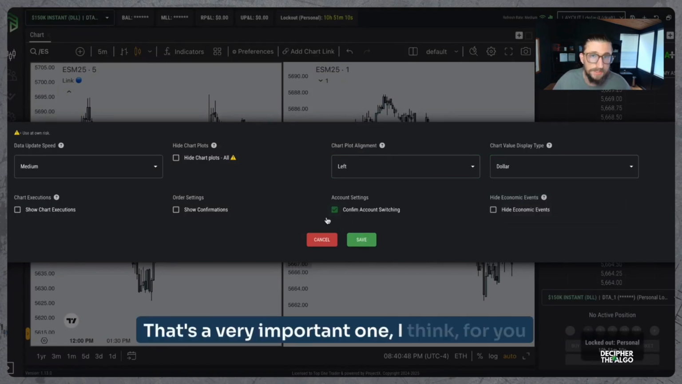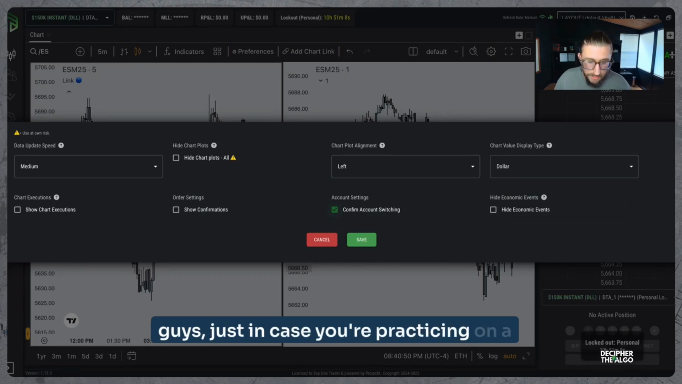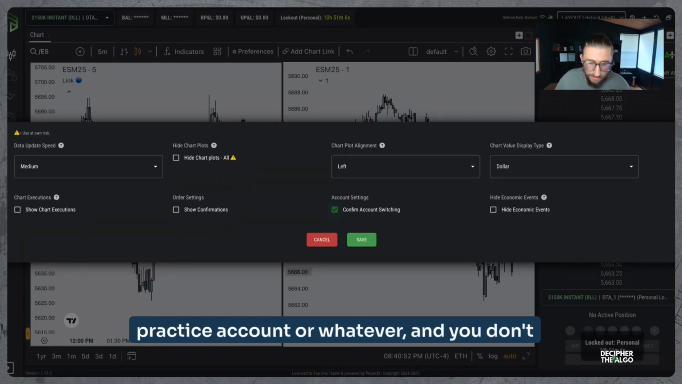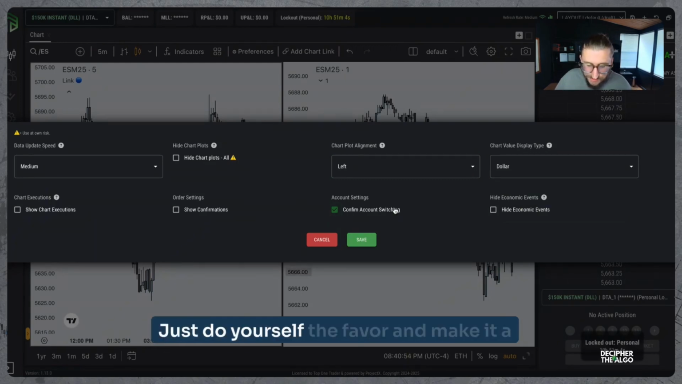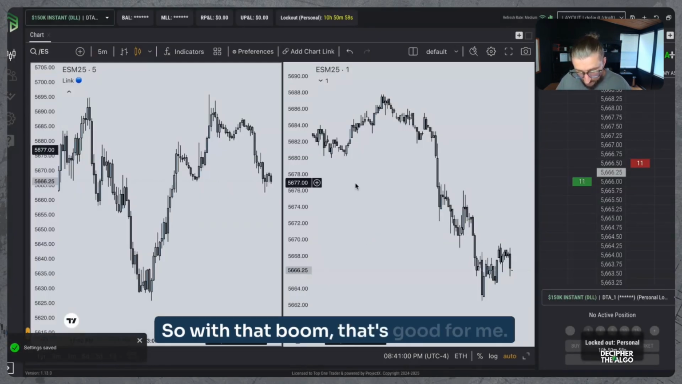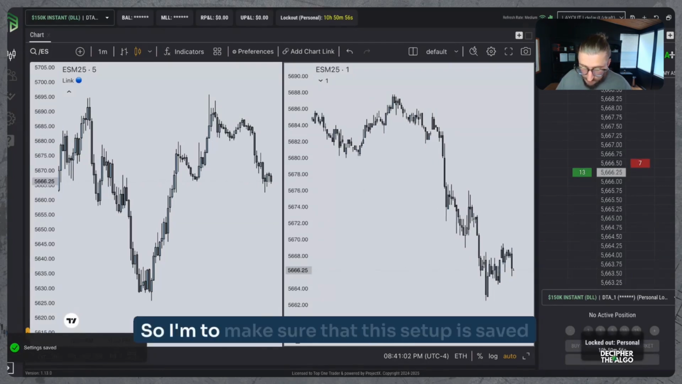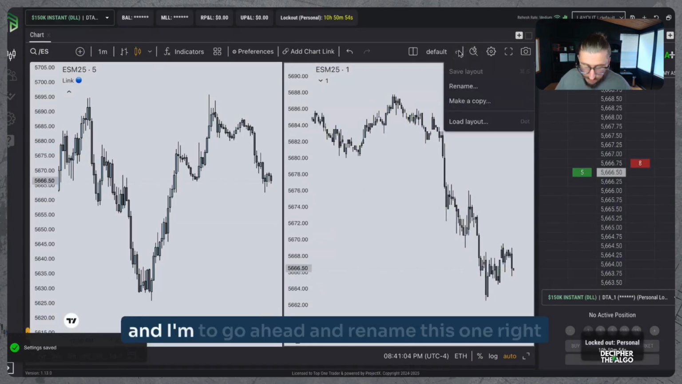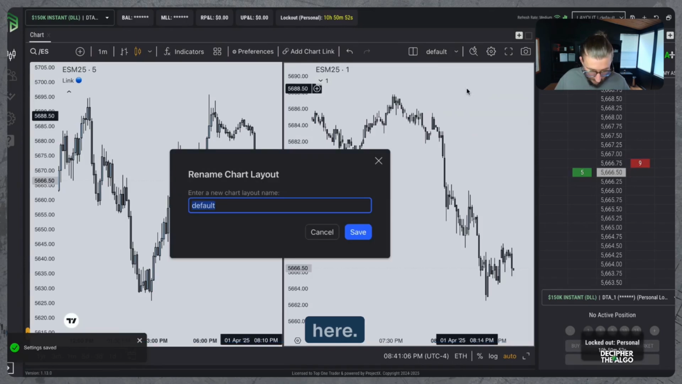That's a very important one, I think, for you guys, just in case you're practicing on a practice account or whatever, and you don't want to make any mistakes. Just do yourself the favor and make it a little bit harder for you to make a mistake. That's what I always recommend. So with that, boom, that's good for me. I really like this. So I'm going to make sure that this setup is saved. And I'm going to go ahead and rename this one right here.